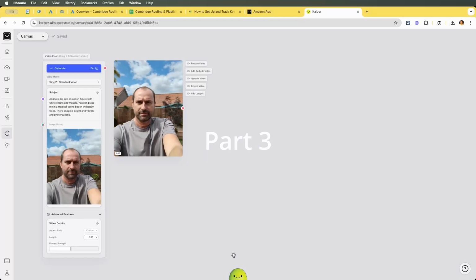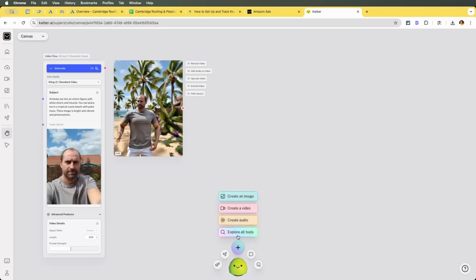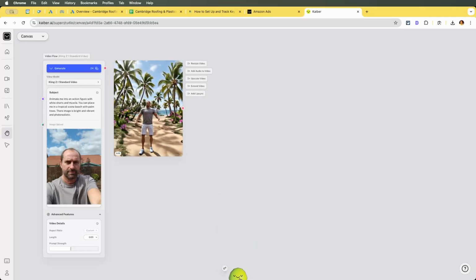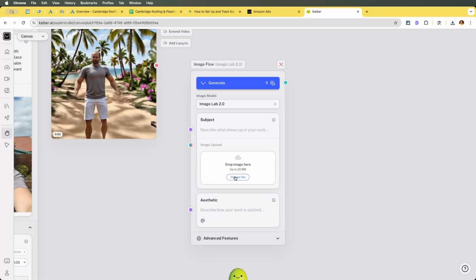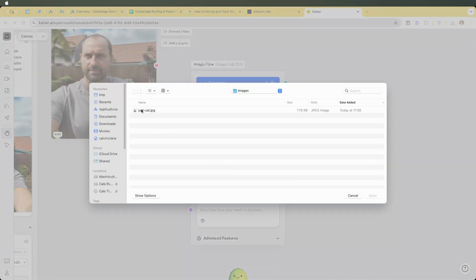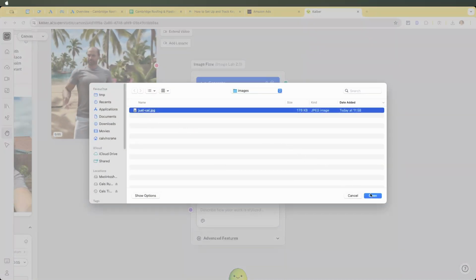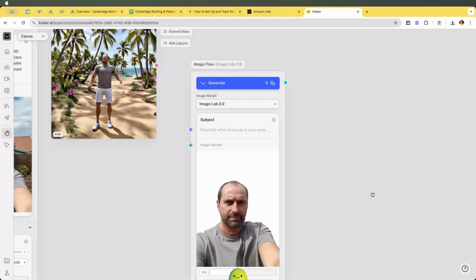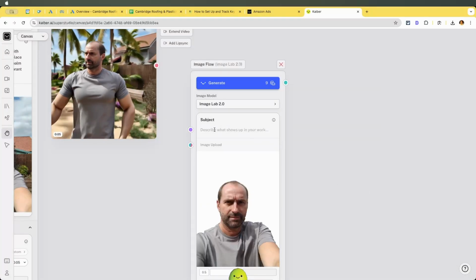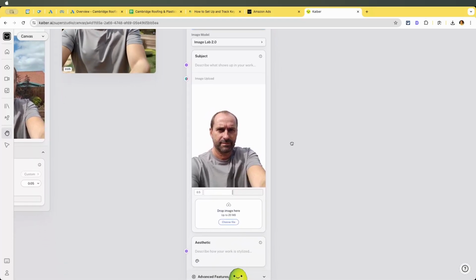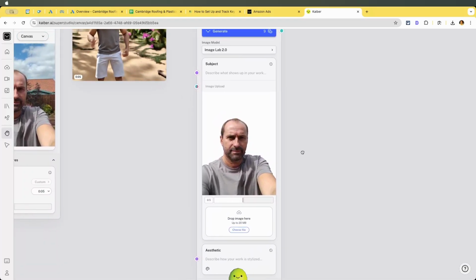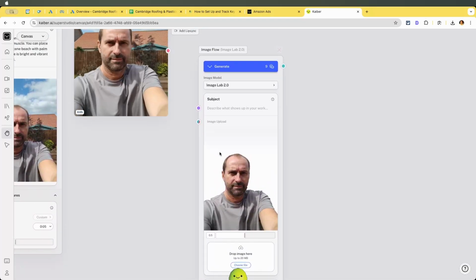I just wanted to click on this little chap and show you some other things. So I did cut myself out, and I want to try creating an image. So I've got an image here, and Image Lab 2, and I need a prompt, don't I? So let me come right back.